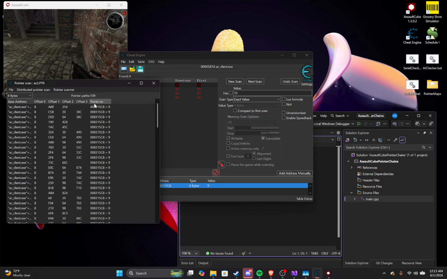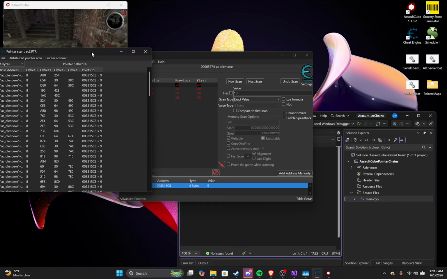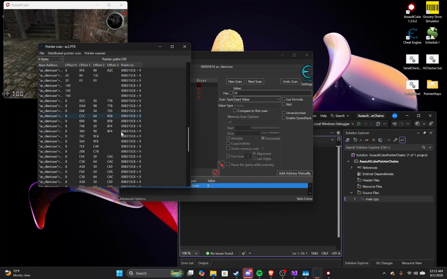Okay, 109, okay, we got a good amount. I like this. And if you want this to be really easy, you can pick one of these with low offsets, but I'm going to display the order that you need to do it in.